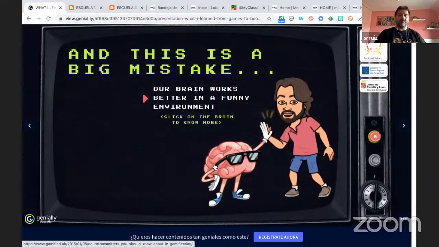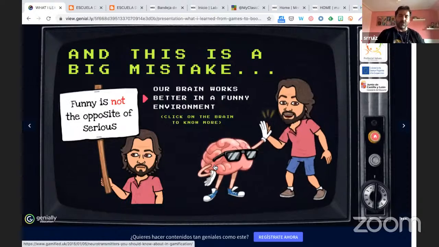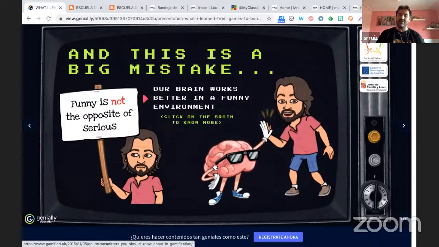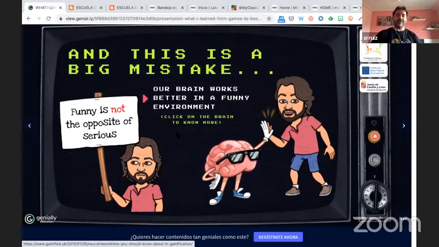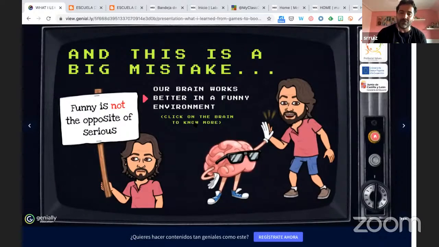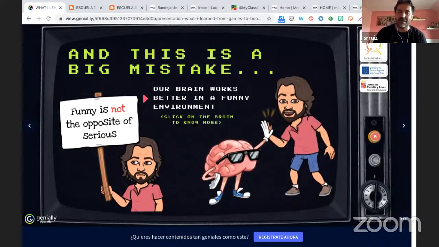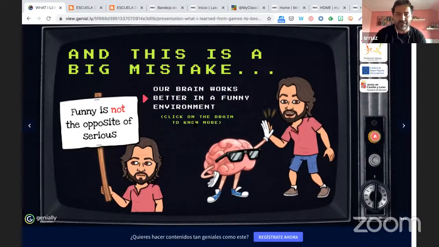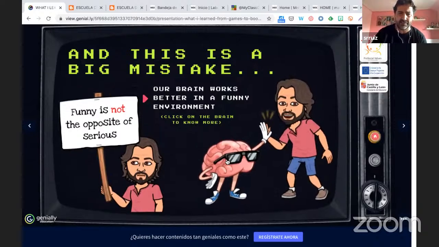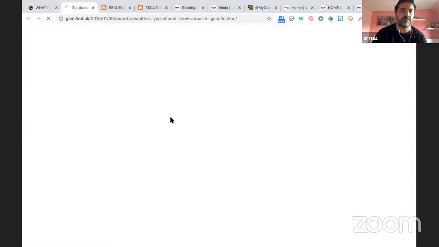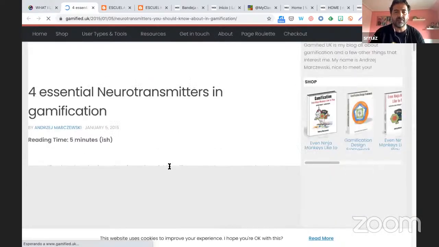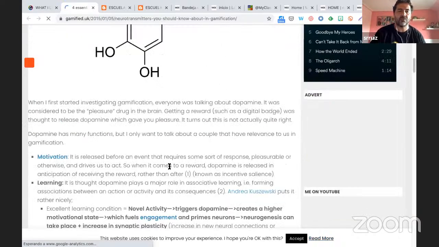Several studies have shown our brain functions and learns better when it's in a fun environment, because when you have fun, your neurotransmitters are stimulated, such as dopamine and endorphins. Here you have a very good link. If you click on the brain, you have an interesting link about neurotransmitters and gamification, or even fun. When you are in a fun environment, your brain is better prepared to learn.